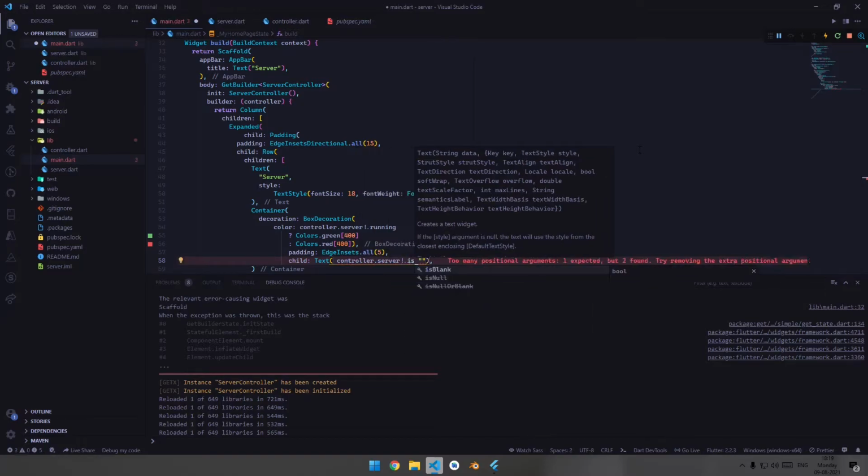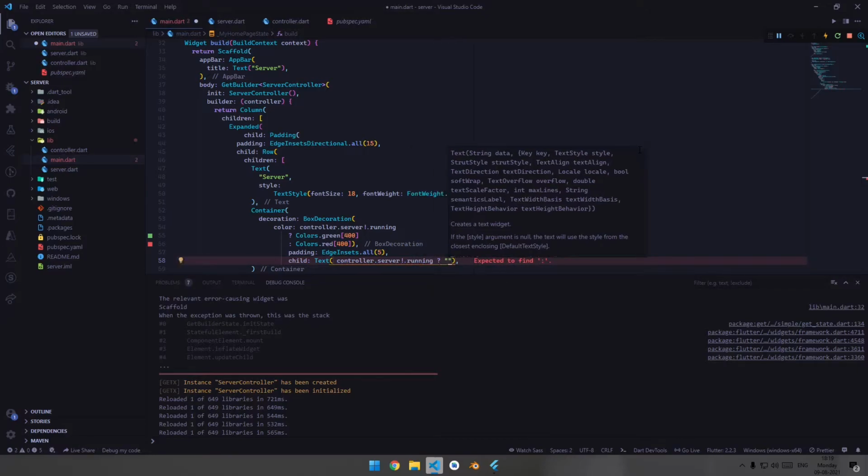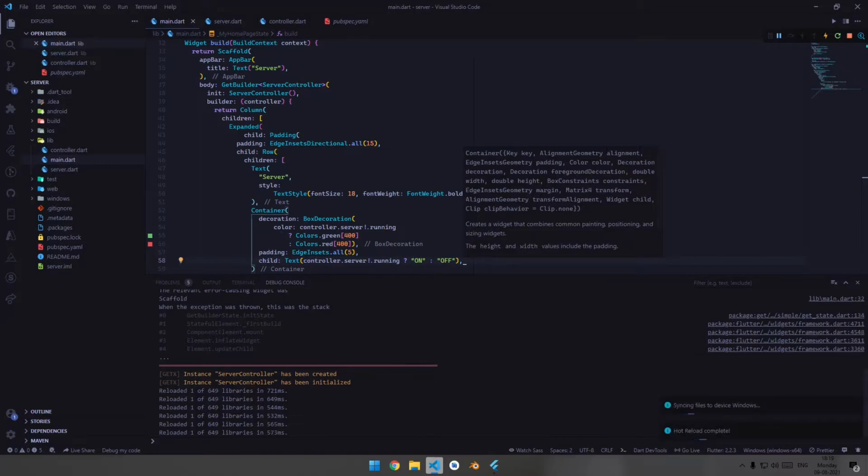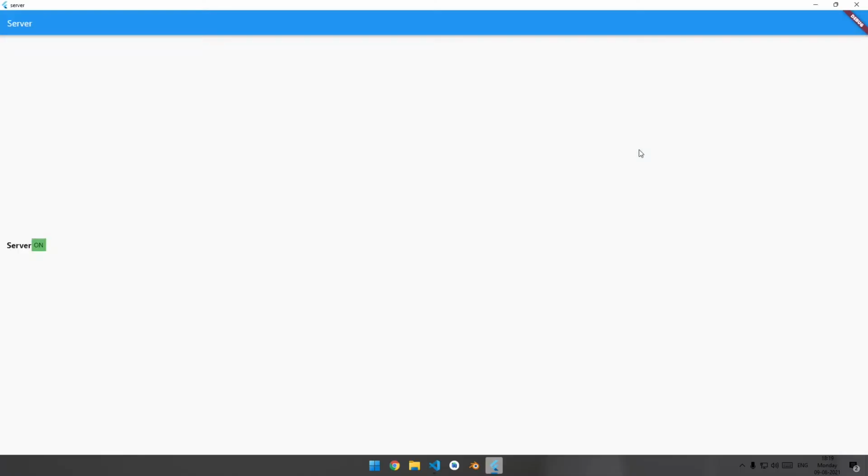And in text let's give it a condition of if controller dot server is running, we will be passing the string as on, else it is off. Now hit Ctrl S. Now let's check that. Now you can see the server is on.